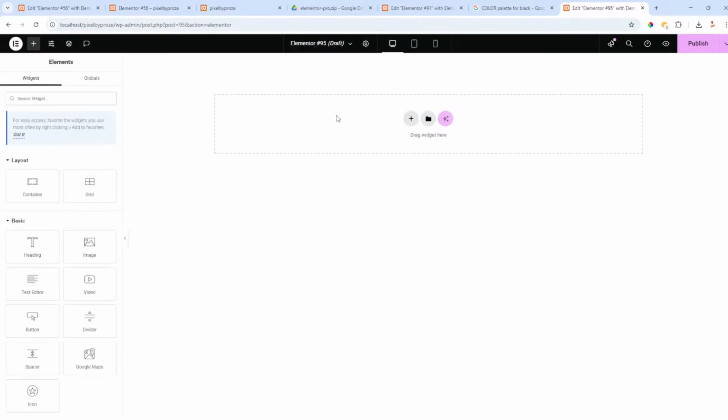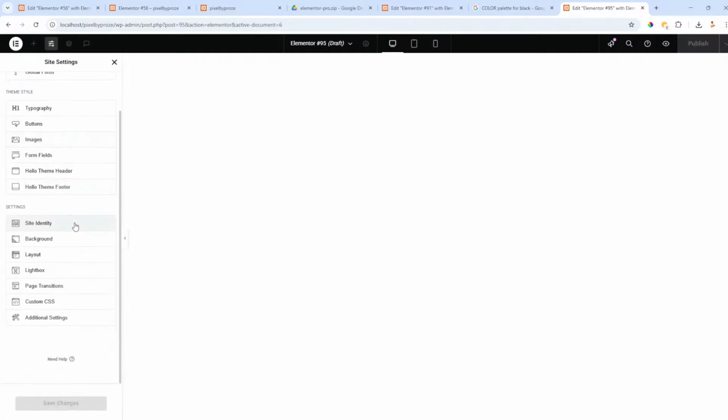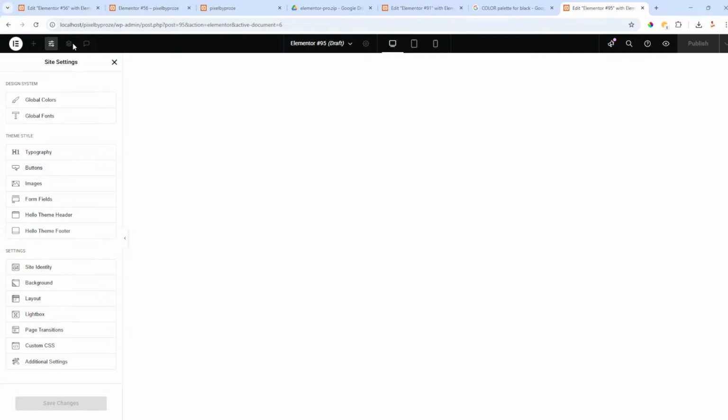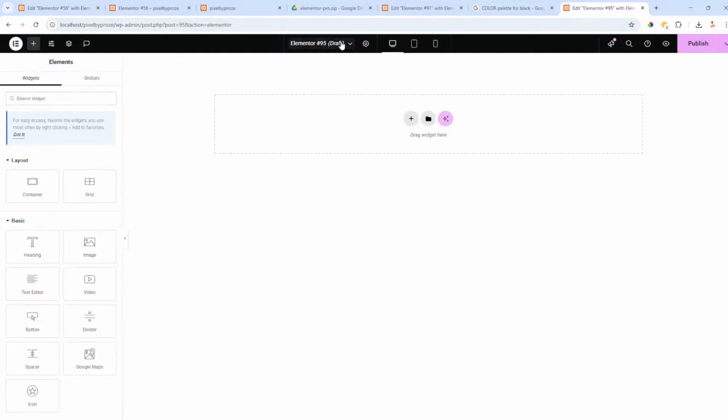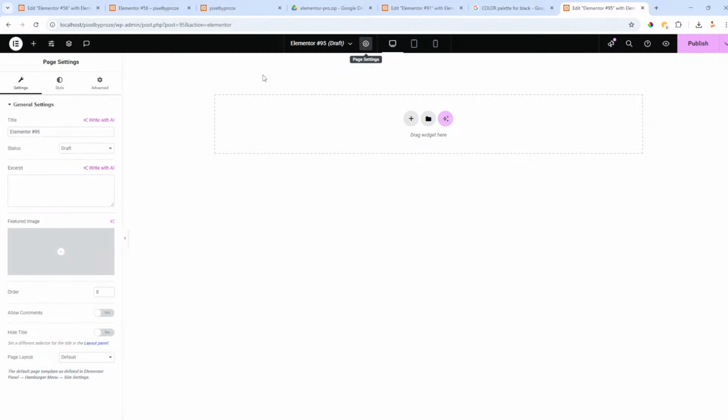When it comes, I don't know why yours is showing that, but mine is not. But when it's showing you that, come here, from this side settings. From here, from this top here, page settings. Can you see this setting here? Page settings. Click on it and come down. From default, you change it to Elementor Canvas.